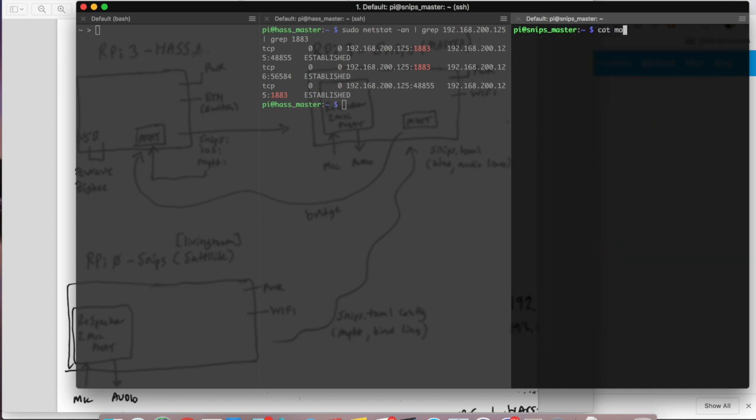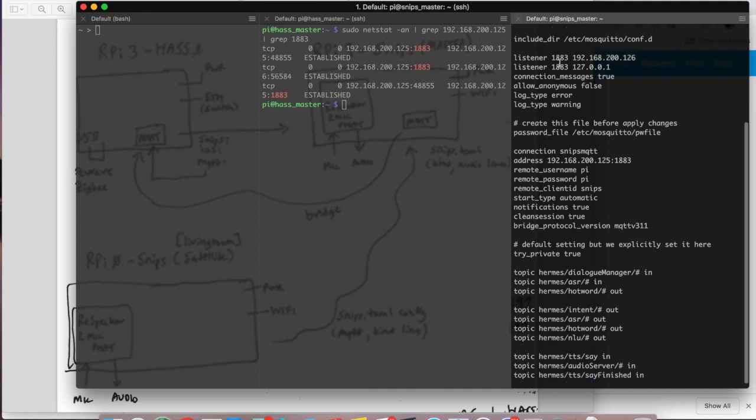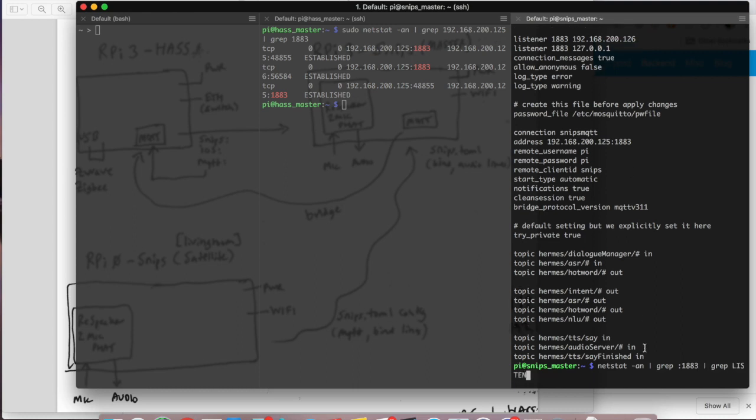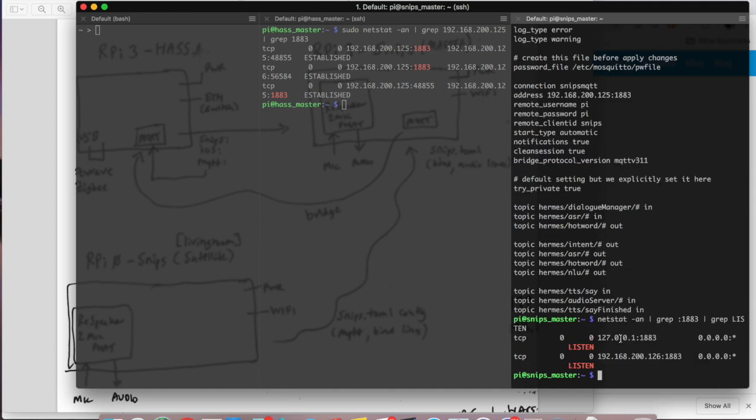So let's look at my Mosquitto conf file again. So when Mosquitto starts, it's going to bind to both of these addresses. Now let's look at that. I'm going to do netstat -an, pipe grep :1883, pipe grep LISTEN. So netstat -an, pipe grep the port I'm requesting that I want to view, and I'm going to grep for anything that's actually listening. So you can see here, see this?